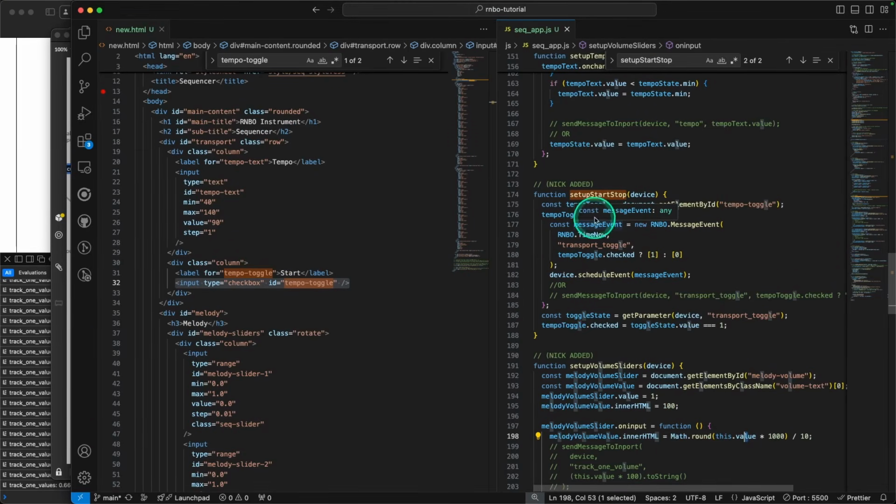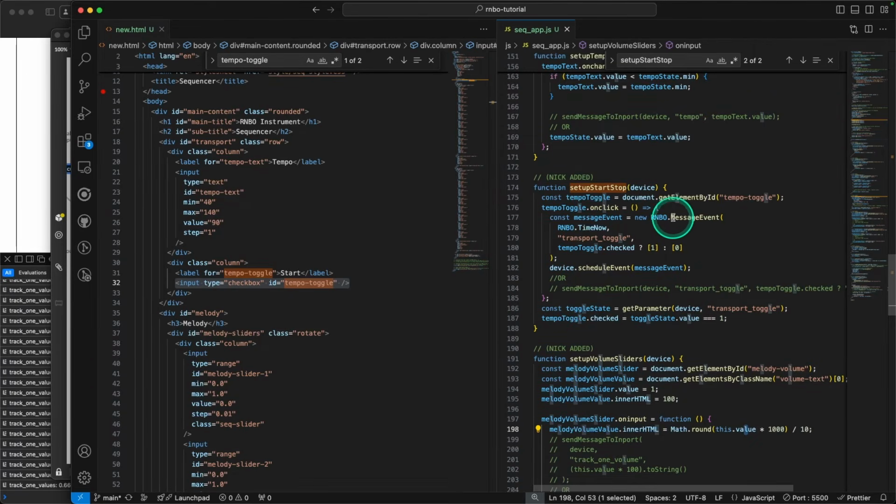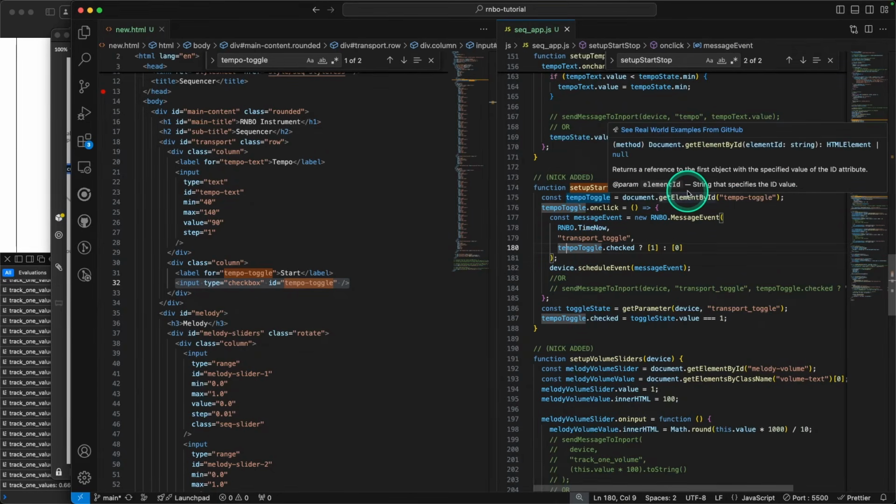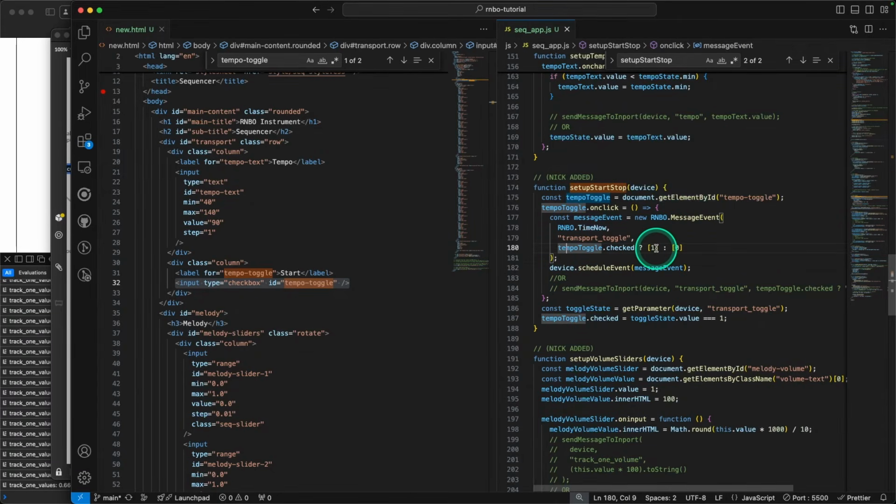The way that it looks in our JavaScript is if we happen to click on it, then it's going to compare the current state of our checkbox. And if it is checked, then it'll send that true value into the Rainbow. And if it's unchecked, then it's going to send the untrue value and turn off our transport.